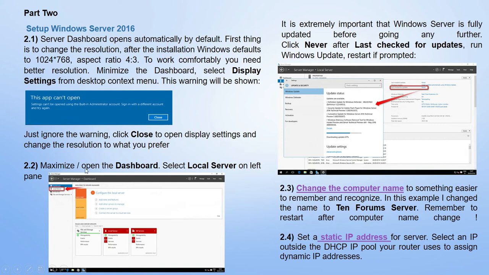After that, maximize or open the dashboard, and select the local server on the left pane. Okay, so here you have to select the local server. This is the dashboard screen. Now it is extremely important that Windows Server is fully updated before going any further. Click Never after "Last checked for updates", run Windows Update, and restart if prompted. So here you have to click.